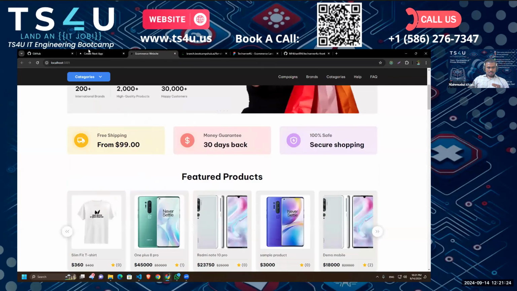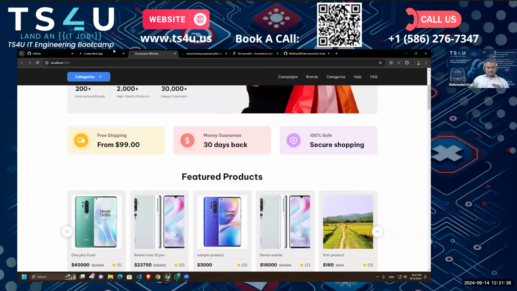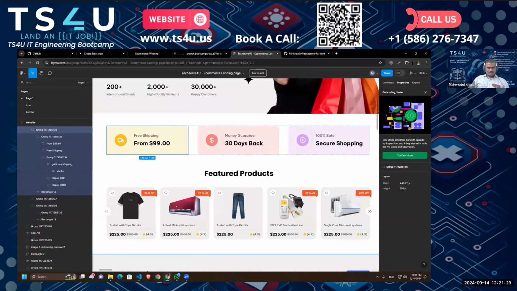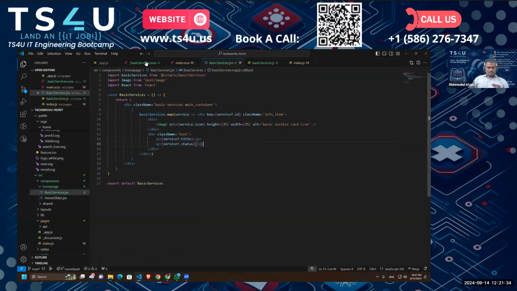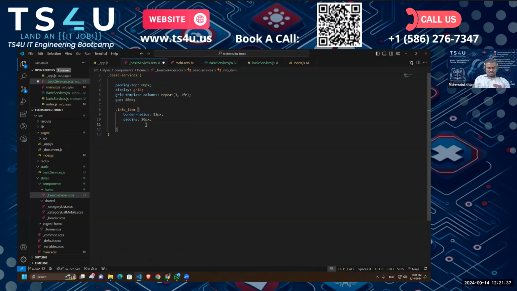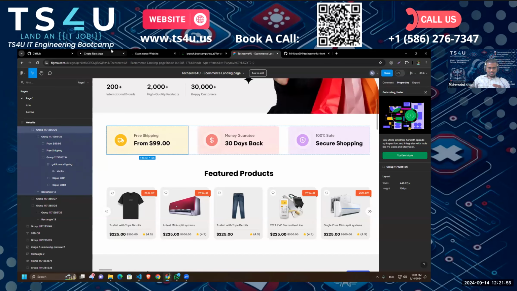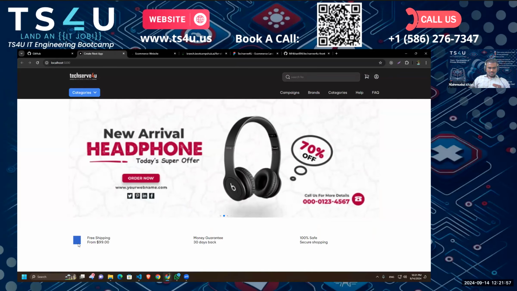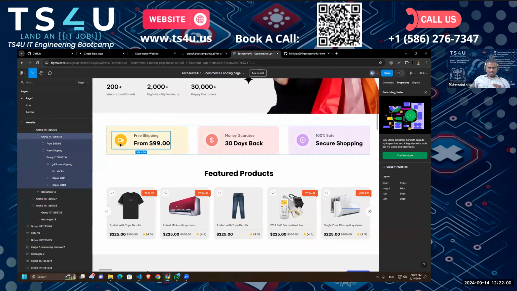Okay, so they are actually side by side, right? So we have to make each of the cards flex. So inside our basic info, we can say display flex, align items center, and let's give it a gap of 30 pixels. All right, so now we have to style the icons, right? Each icon.